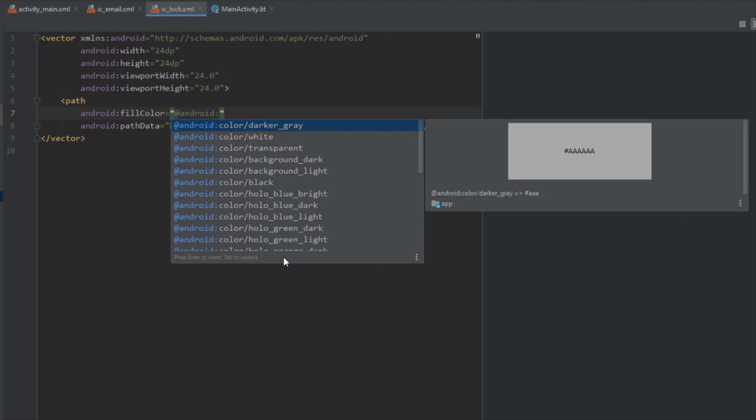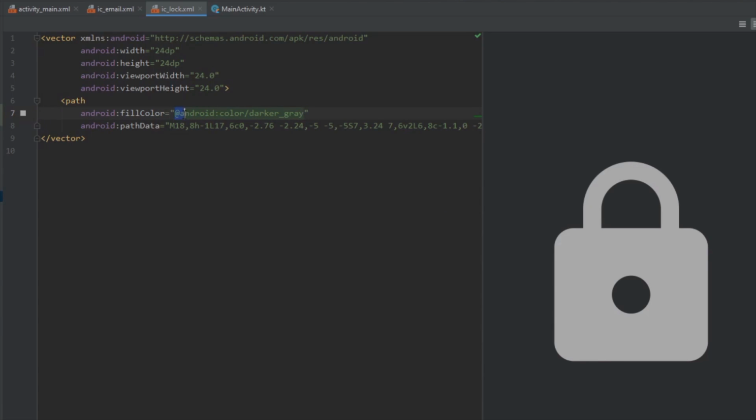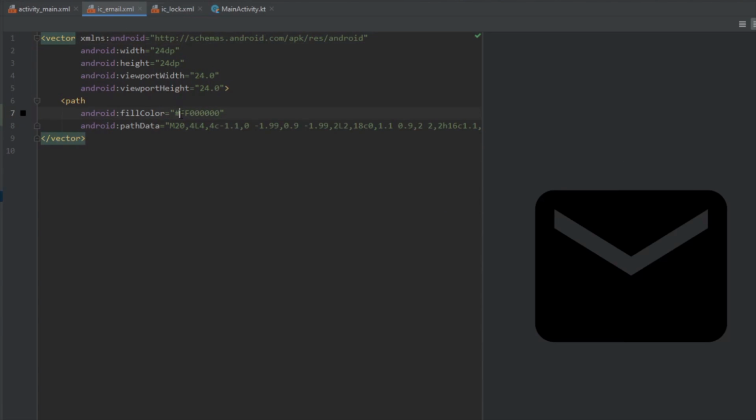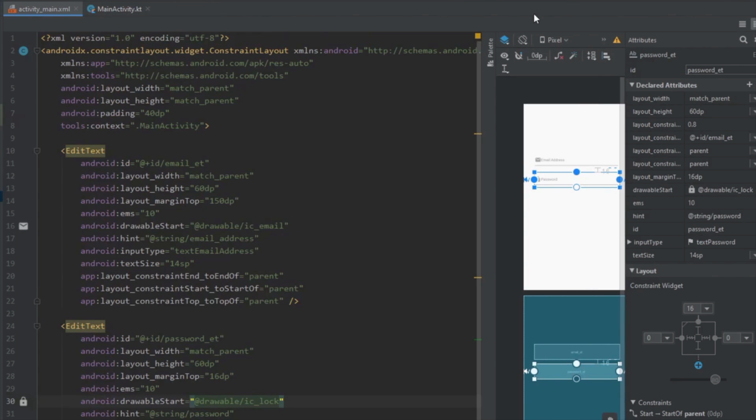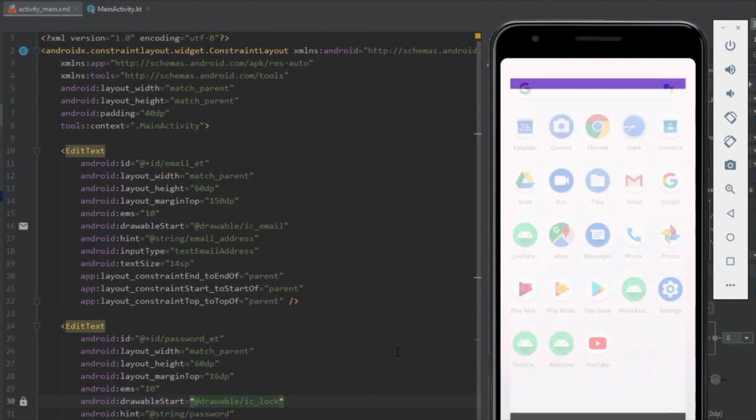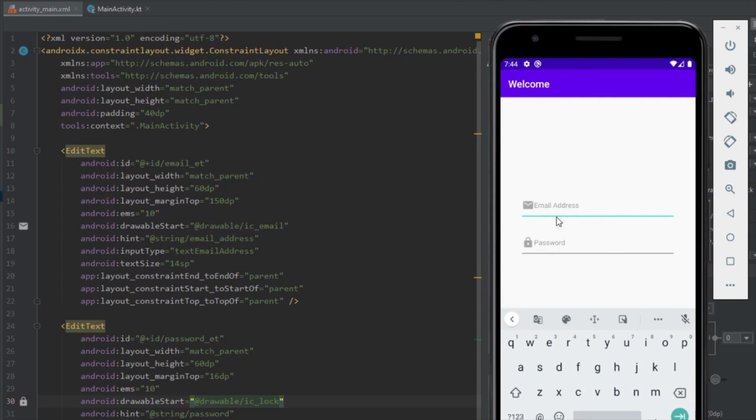I'm going to add in this example a darker gray color, and I'm going to copy this code and paste it inside the email icon as well. So the default color for our icons should be darker gray in this example. Okay, so let's run our application to see how that will look. Okay, now it looks a little better.